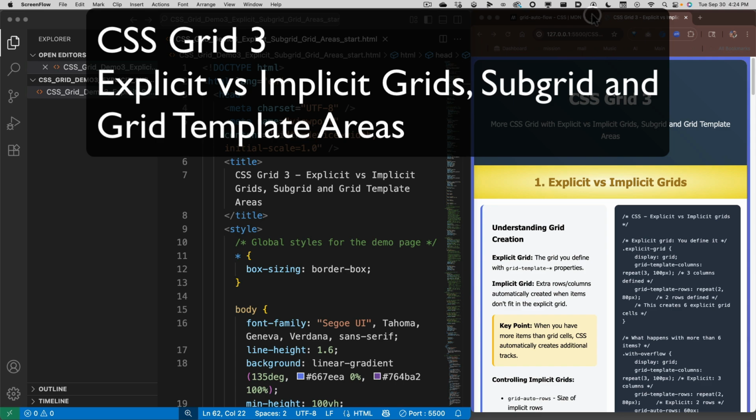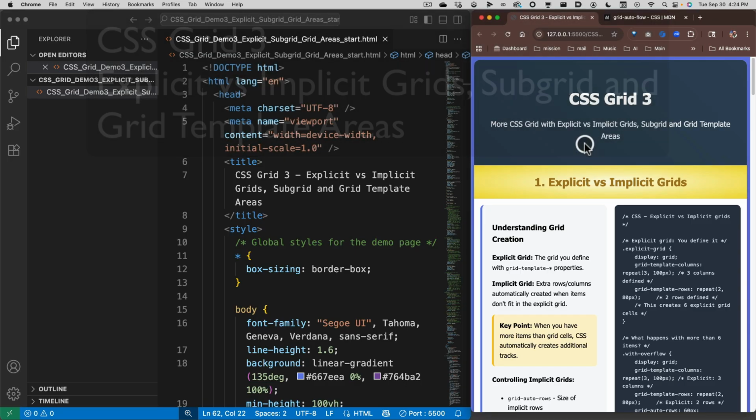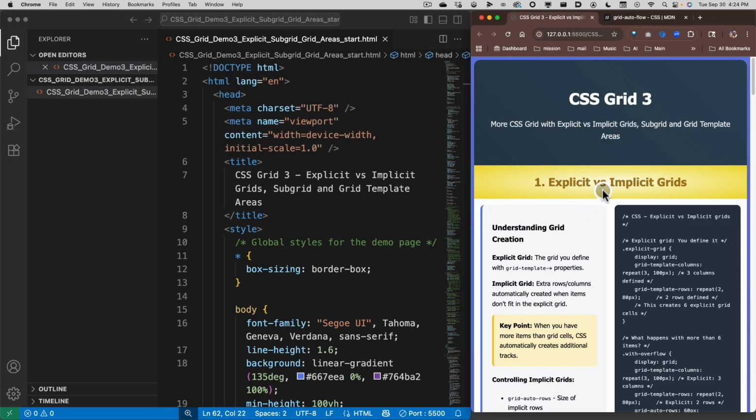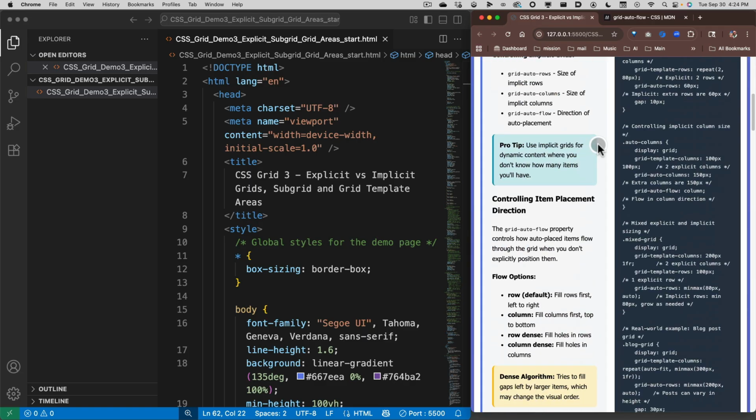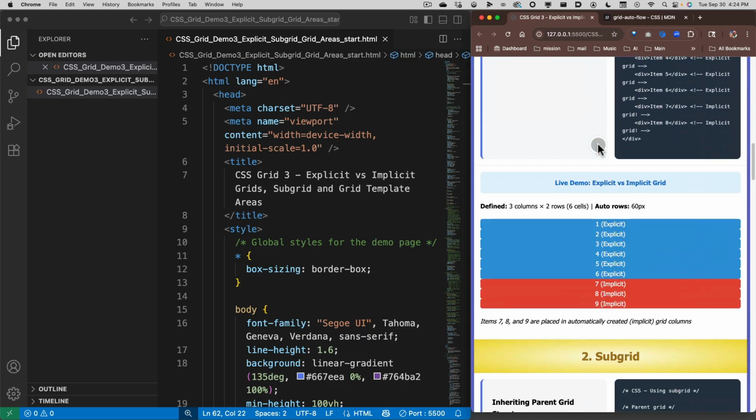All right, hello again. So in this video, we're going to go over some more CSS grid stuff. I know there's been a lot of it, huh? So this time we're going to talk about explicit versus implicit grids. Basically it means: did you make all the columns and rows or not? And what happens if you have more items than you have spots? So how does that work?